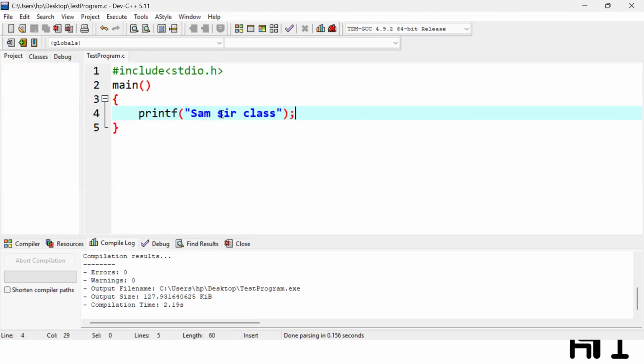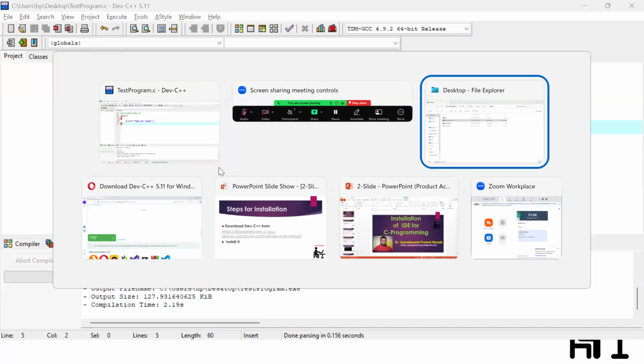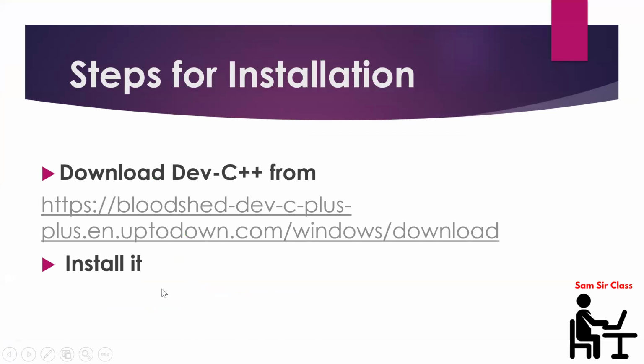Whatever I have written here, the same thing you will get on that particular black color screen. If you are getting it, you can write down your name also, and you will get the same thing on the screen. If it is coming, that means your installation of the IDE, writing a program, testing, everything is okay. That is correct. That means you are good to go for writing C programs. So what we have done, we have downloaded and we have installed it.